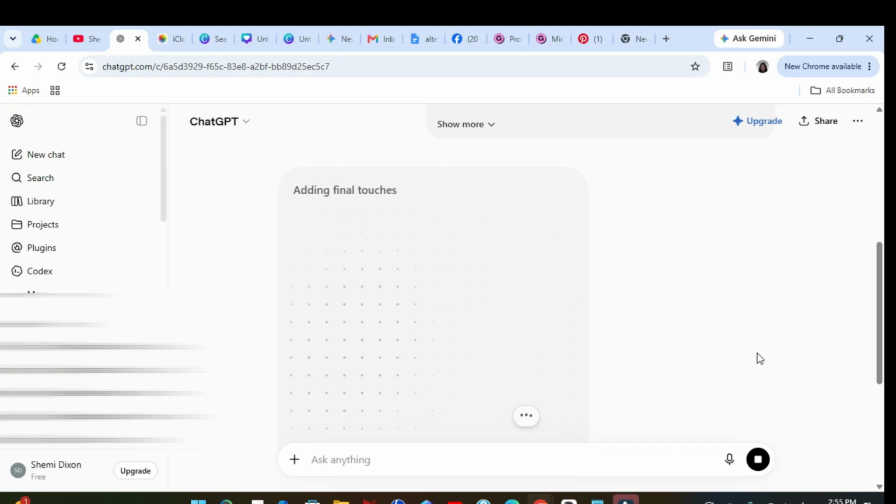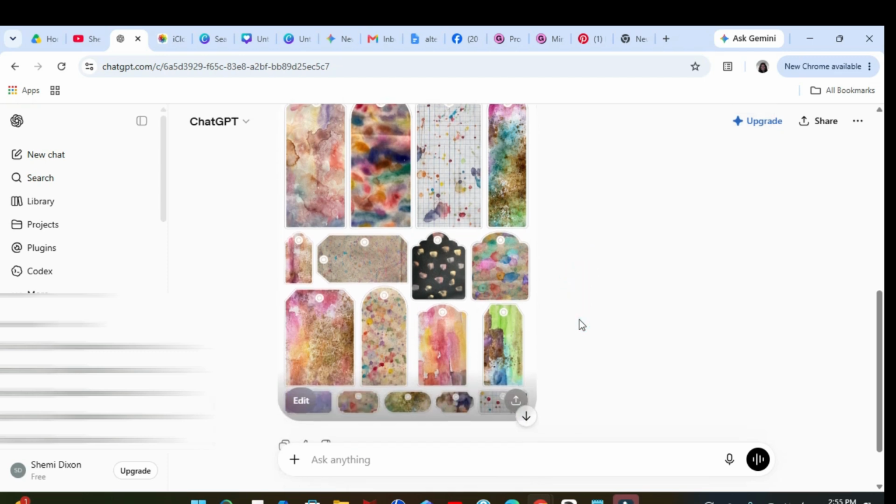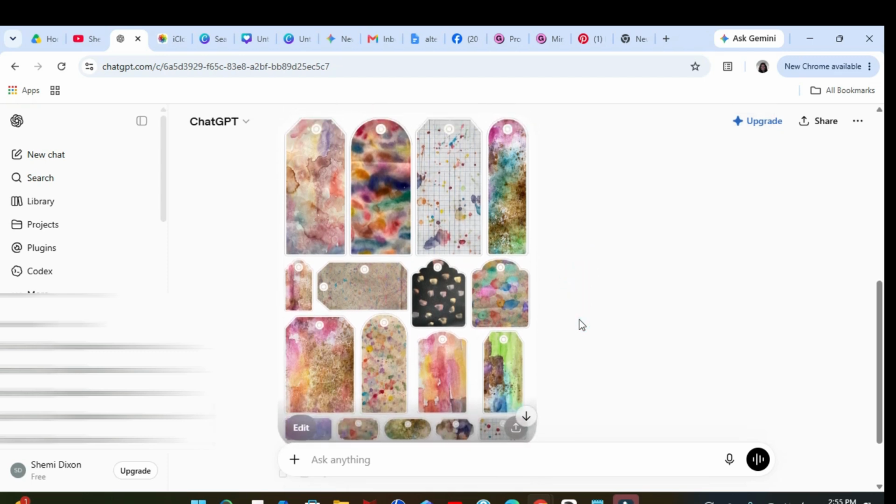And it's just doing the final touches. This usually takes about 2 or 3 minutes. I mean, it doesn't take very long, right? And I could do this pretty fast, but look at what we have here. This is really nice, right? It even has the holes for it to punch. It gave me a nice variety.